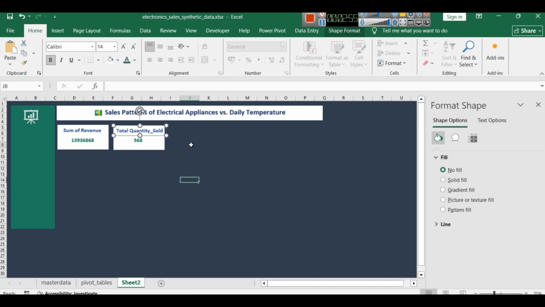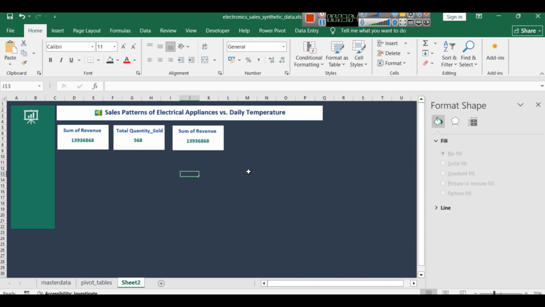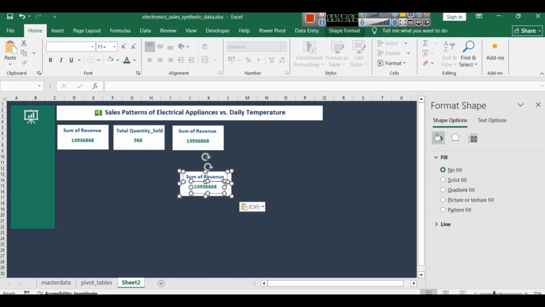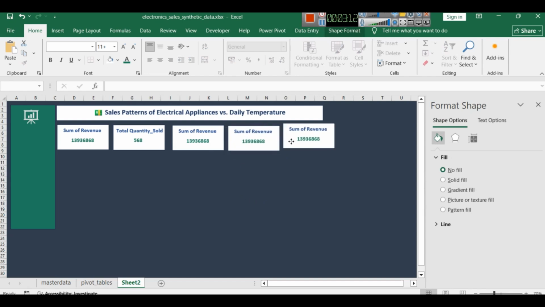Okay, again we will paste, and this time I want to show winter revenue and summer revenue. So I'm just pasting it 4 or 5 times so that I can show the data. Okay, so now I will just reposition them, not exactly resize.